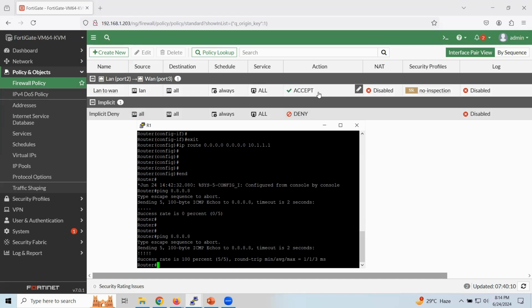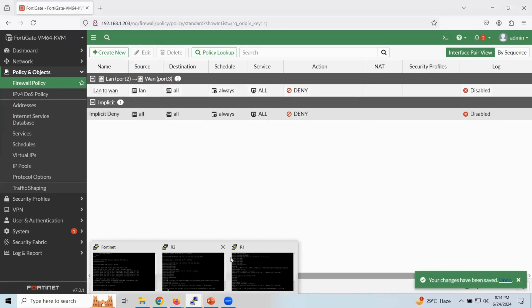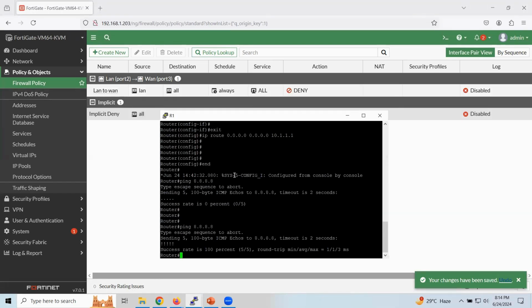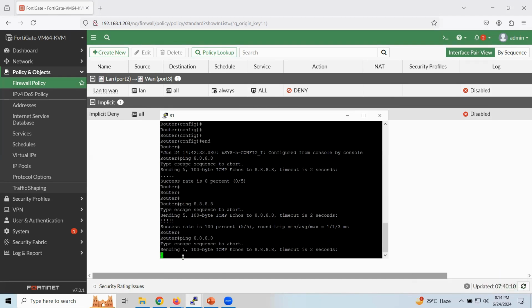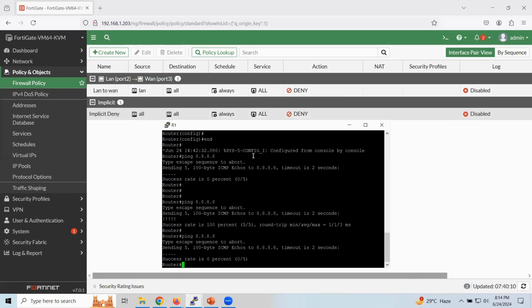Yes. I will deny it again, okay? I will deny it over here, right? I'm going to R1, which is our LAN, right? I'm again doing the ping, which is 8.8.8.8. Here you can see we are unable to ping, right?